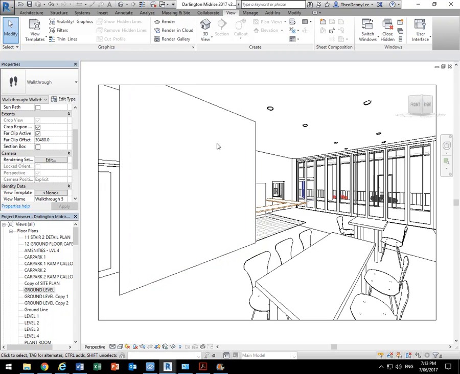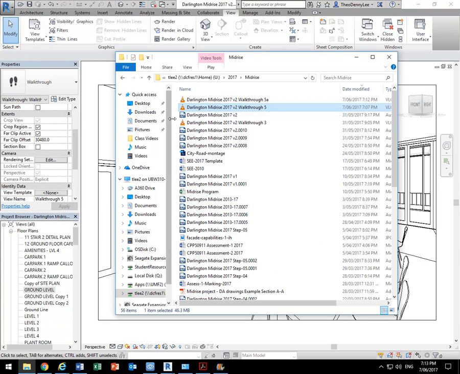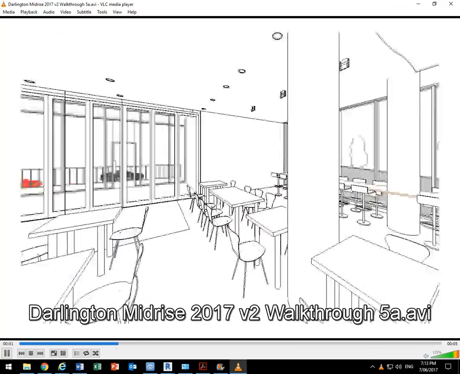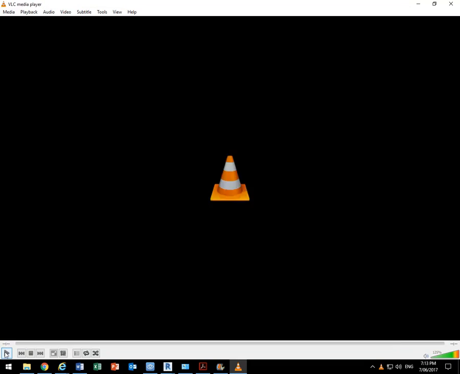So the other option then is the resolution. So if I open up the one I've just done, you'll see it is twice the speed, but you can see also that a lot of the lines look pretty jagged.